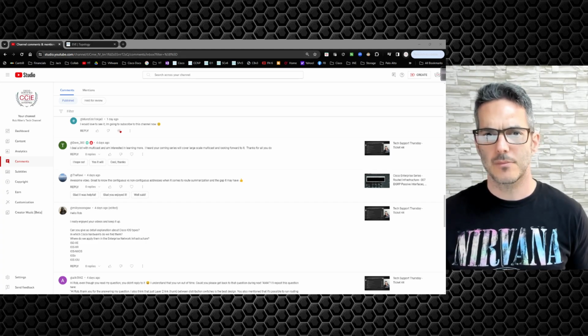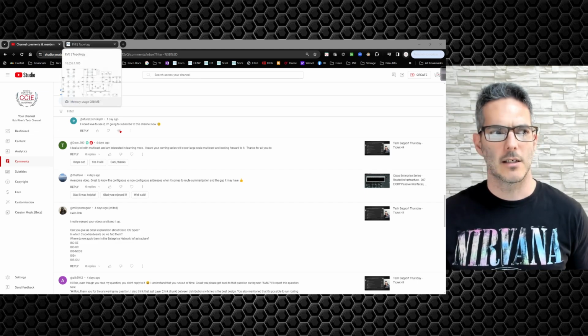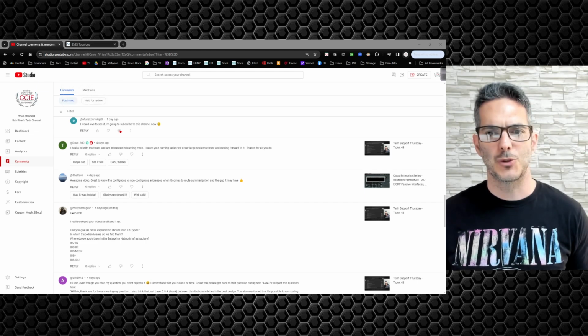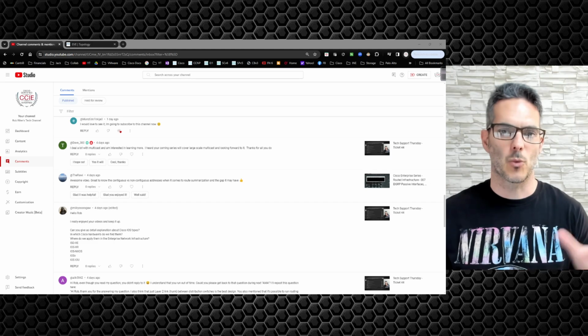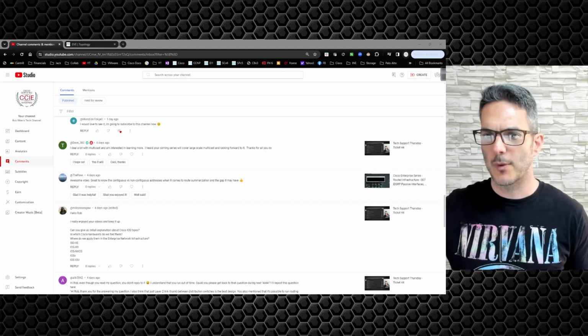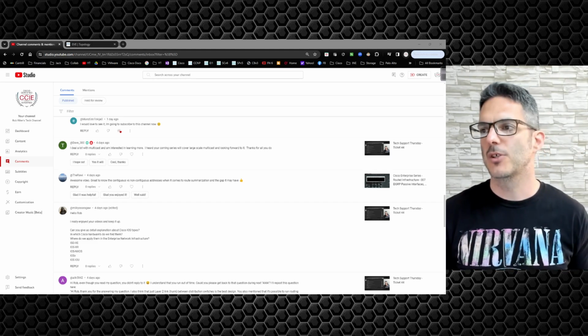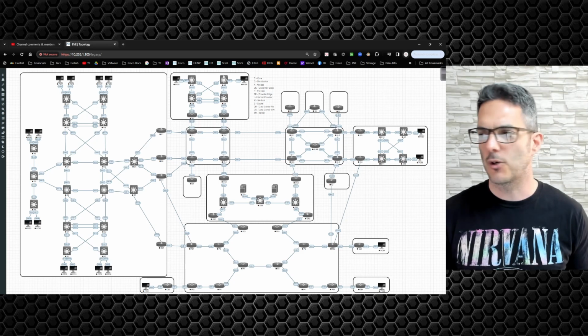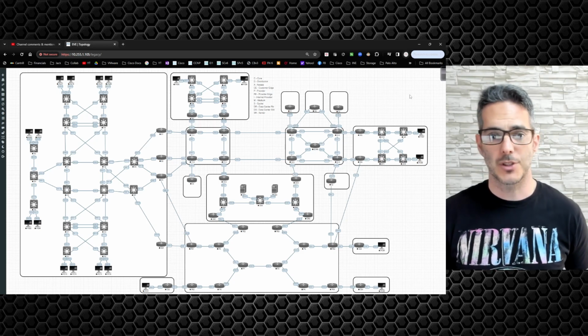I'm a little apprehensive to show you this because it's a work in progress. It's not the lockdown, this is the for sure thing I'm going with, but it's really close. So this is the topology I am looking at going with for the ENARSI exam.